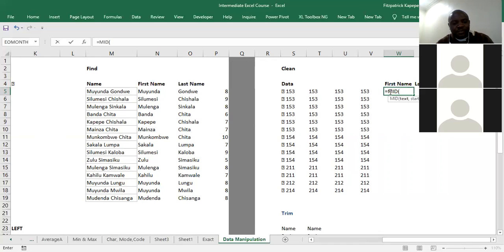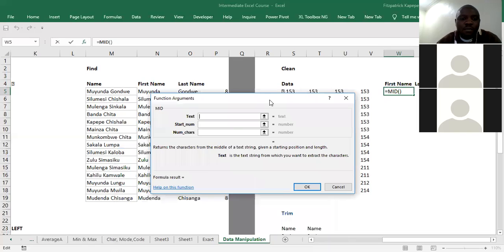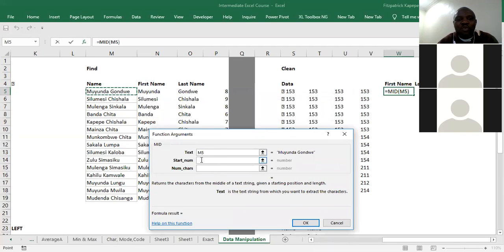So we go to MID, Control A. So we start with the text. This is the text we want to pick, M5. Where do we want to start from? Because we want to pick the first name, we want to start from 1. Start number is 1.